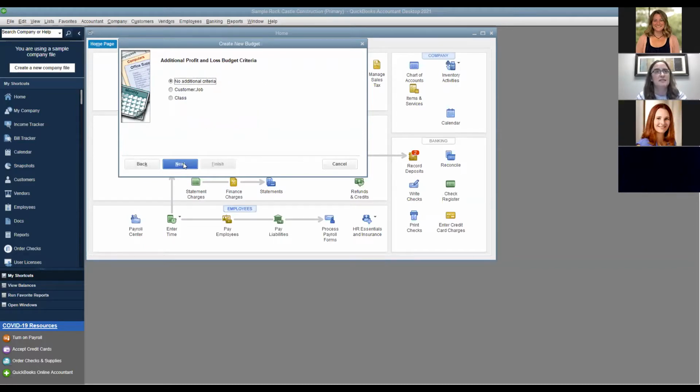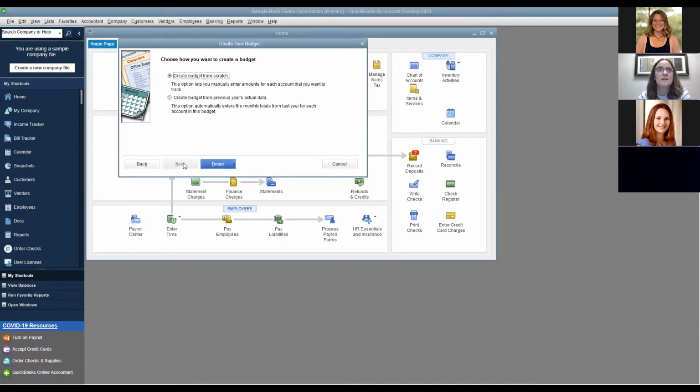Then when you click next, it lets you choose if you want any additional profit and loss budget criteria. And you can choose no additional criteria, which means you're doing a traditional budget that's account-based, based on your GL account. Or you can do some sort of a budget based on customer, maybe just a sales budget by customer or by class. We're going to leave it on no additional criteria. That's the most common way, and go ahead and click next.